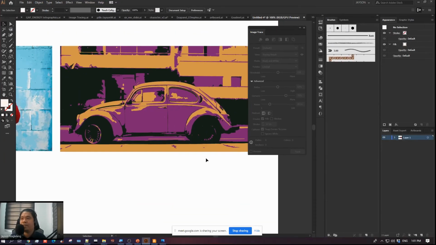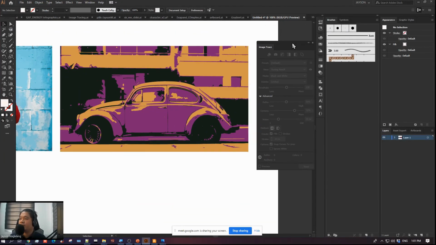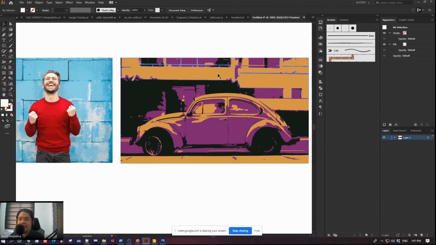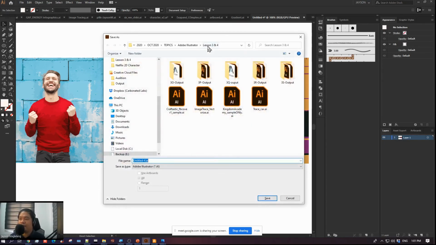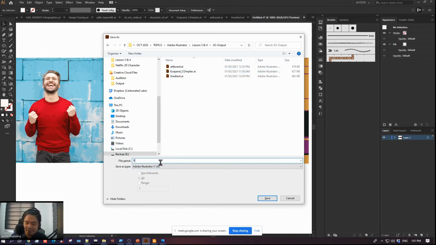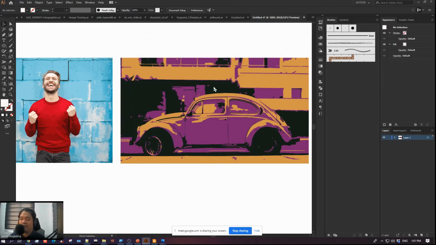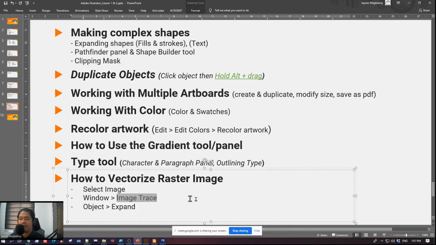So from there, kung napansin niyo class, it is 100% vector now. Pwede na natin siyang i-resize, anything, change color, recolor artwork, anything you want. And then you can just save this into different file formats or export, kagaya na discussion natin before, and so on. So that's how to vectorize raster images.